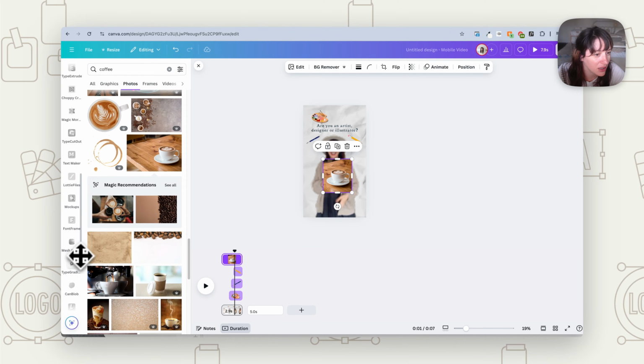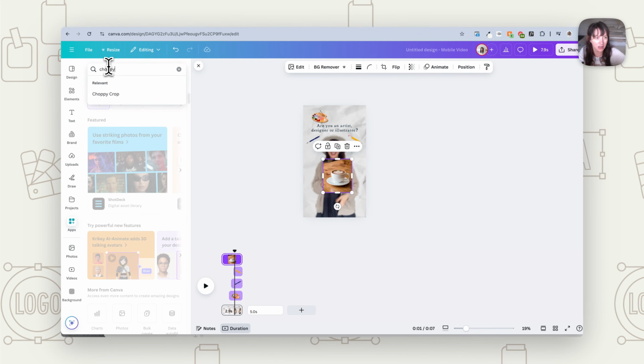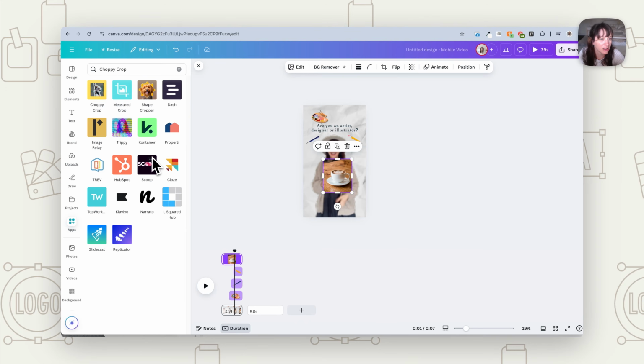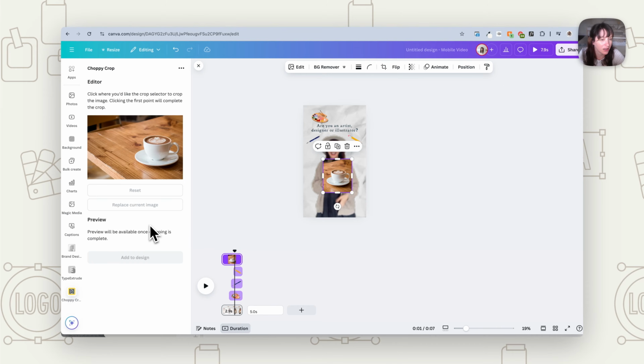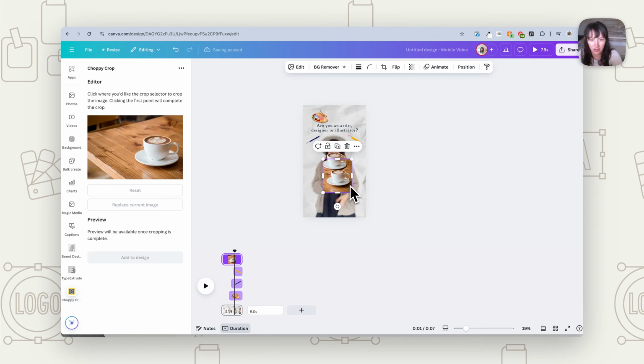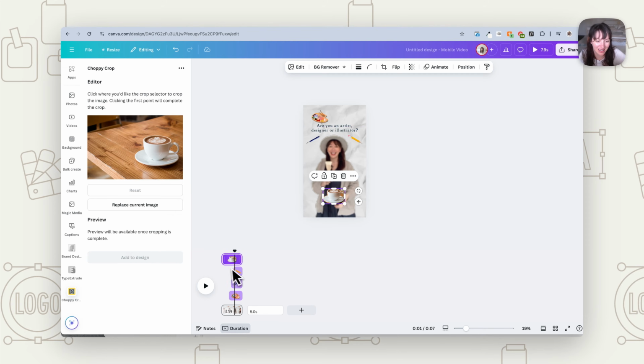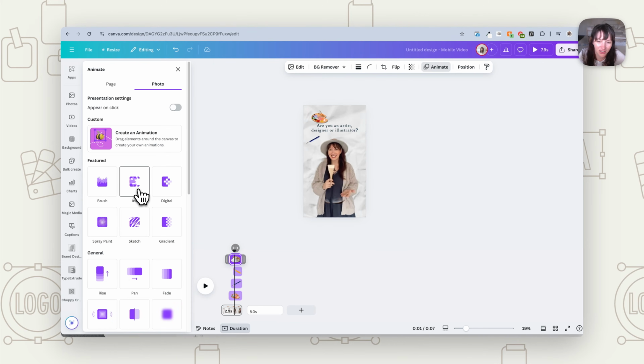So what we can do for this one is we can go into apps and you want to type in choppy. So we get choppy crop. And now we can actually cut out this image in a sort of scrapbooky choppy way. And add to design. So now we can remove that one. So if we wanted a style like that, we can also do that. And as you can see, then you can decide when it shows up on the page. You can add animation to it if you wanted to.